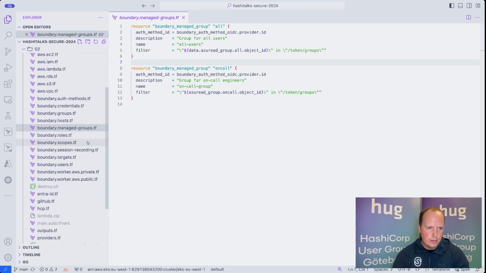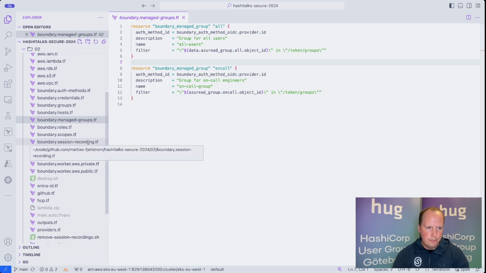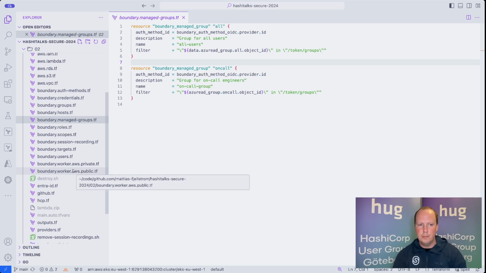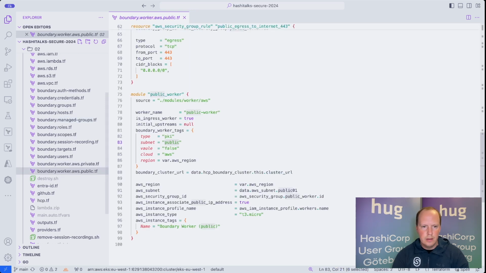All right, so moving on, let's jump immediately to workers. So workers are sort of the second main piece of Boundary. We have the Boundary control plane, and you have Boundary workers. So I have two workers. I mentioned I have one in the public subnet and one in the private subnet. So let's just look at the public worker.